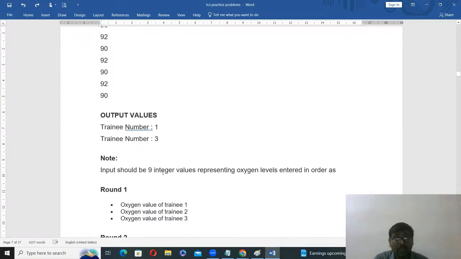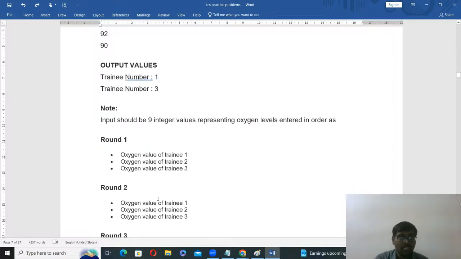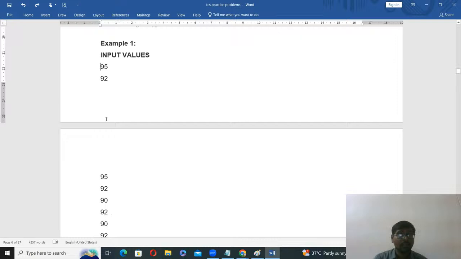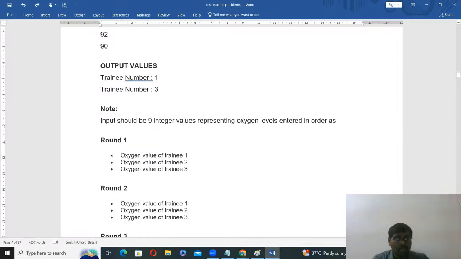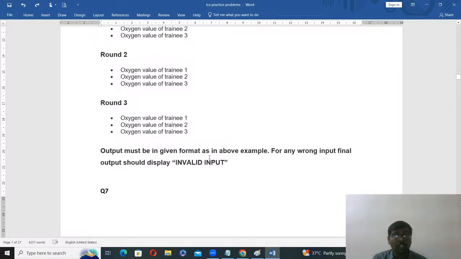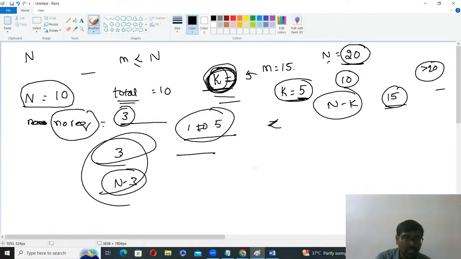Input should be 9 integer values representing oxygen levels in order. So see this one exactly. Round 1, oxygen value of trainee 1. So how are they given? First round, 3 values are given. Round 2, 3 values are given. Round 3, 3 values are given. Output must be in the given format as in the above example. For any wrong input, final output should display invalid input. Observe, the question is a very, very simple question. If you understand, very simple logic.